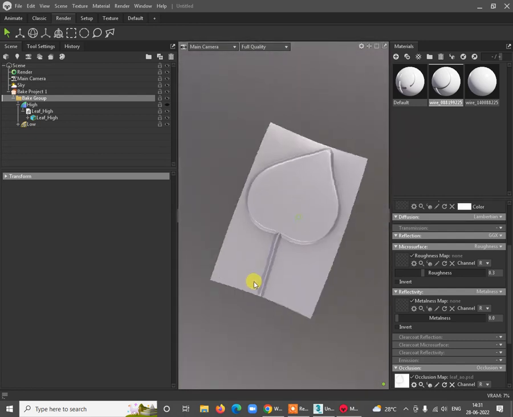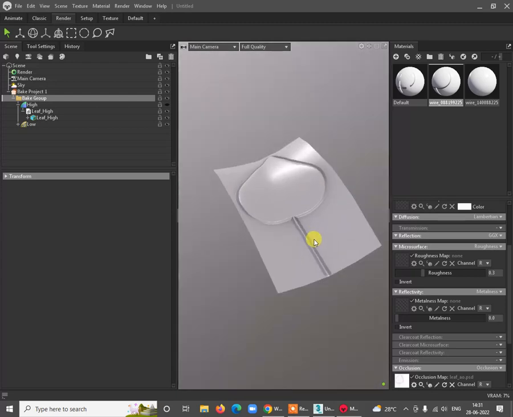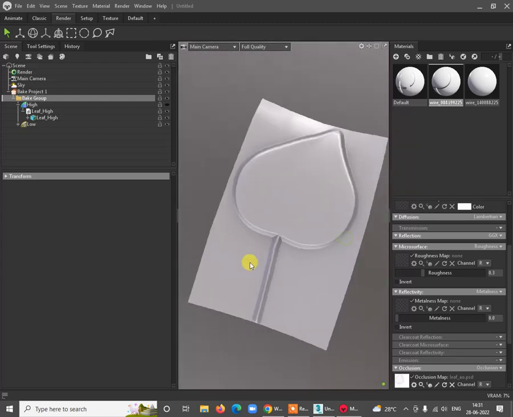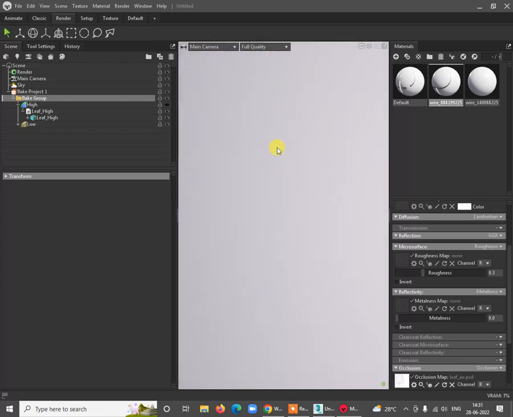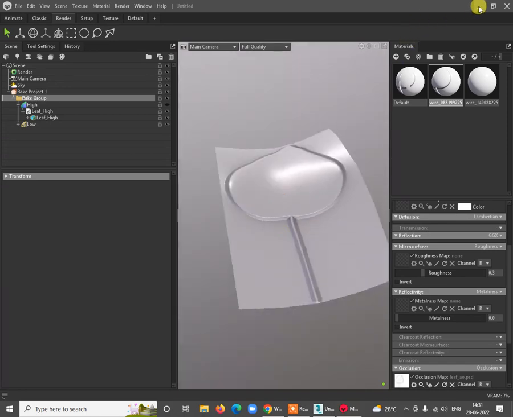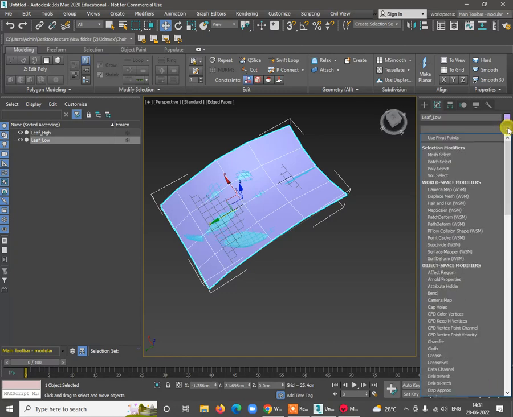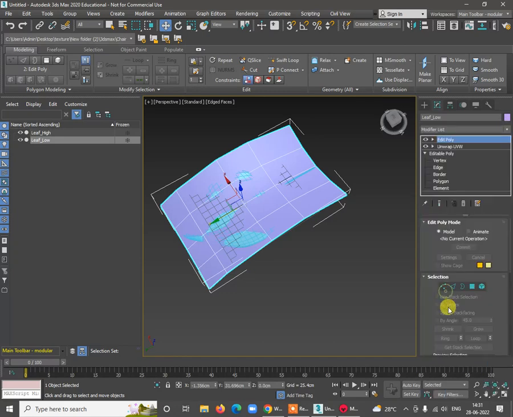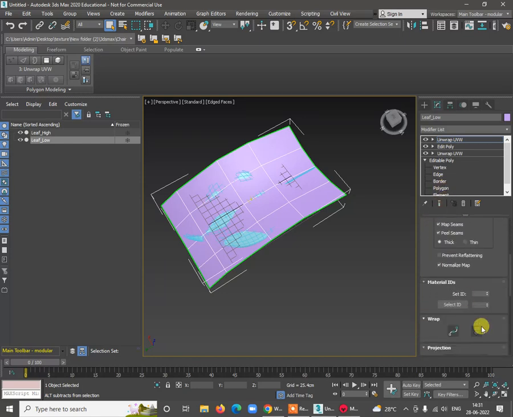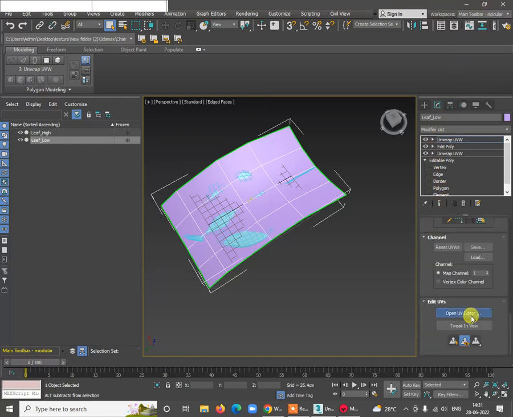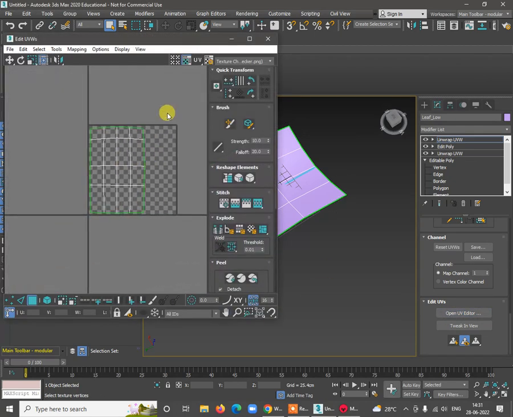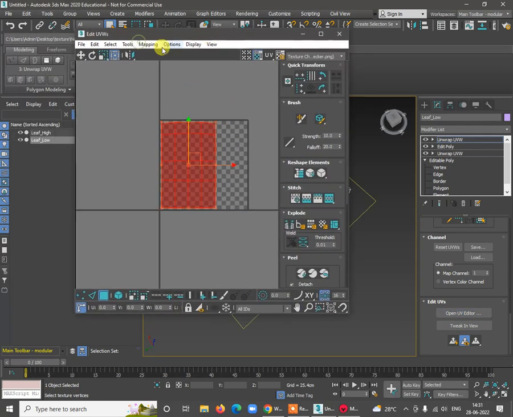Okay. So now we have these two maps which we have done, the normal map and the occlusion map. Now I'll go into Photoshop. But before that, we need to make sure of the unwrap. So open Unwrap UVW and let's open the UV editor, and this has to be exported to Photoshop.